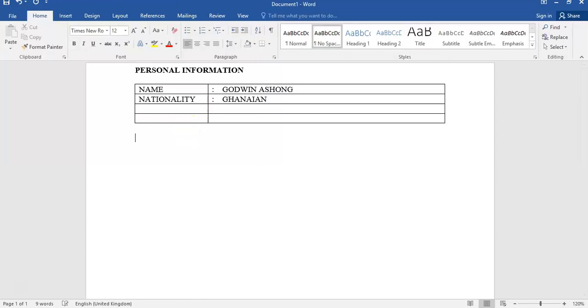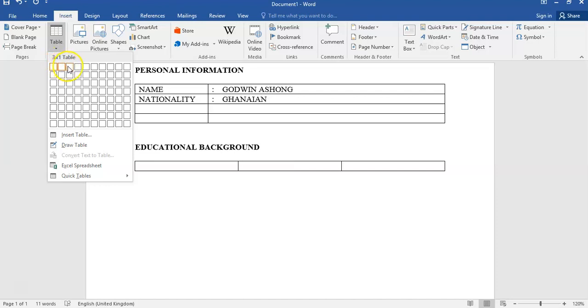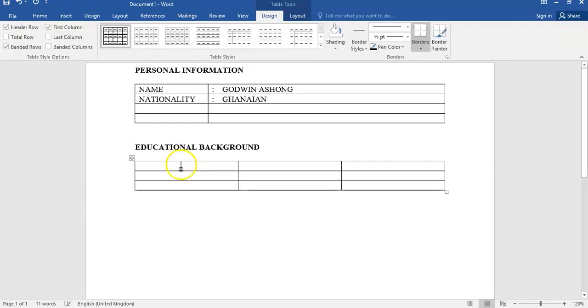Then when you come to educational background, you can also insert your table. Normally we have the institution, the duration, and the qualification. So normally we have three. If you want to write a number of them, the first heading is institution.